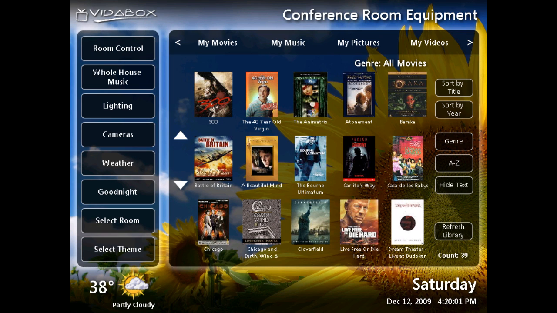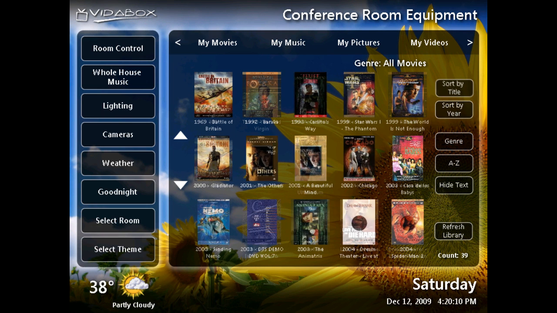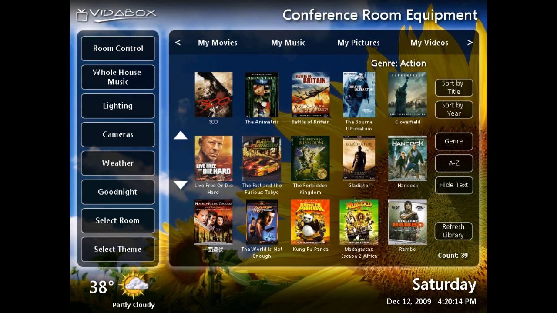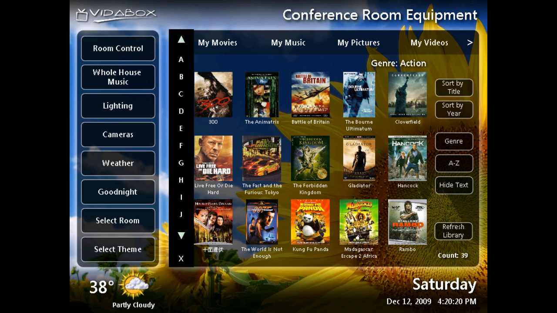From the movie interface, I can browse the DVDs and Blu-rays I have access to right on the touch panel. I can sort movies by year, by title, find movies by genre, or, if I have a large collection, I can find a specific movie quickly by jumping to its name using the A to Z button and selecting the title of the movie.